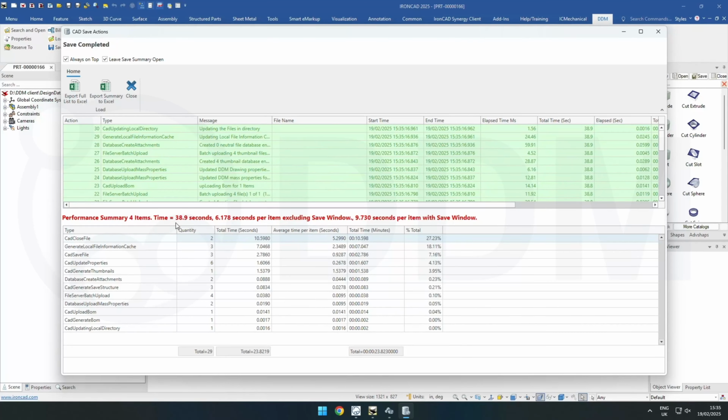So when you're working on a large assembly, you can configure the saves to remove these files during all the saves as you work through it. On the final save, I would suggest turning those options back on to make sure the most up-to-date information is available in the database.